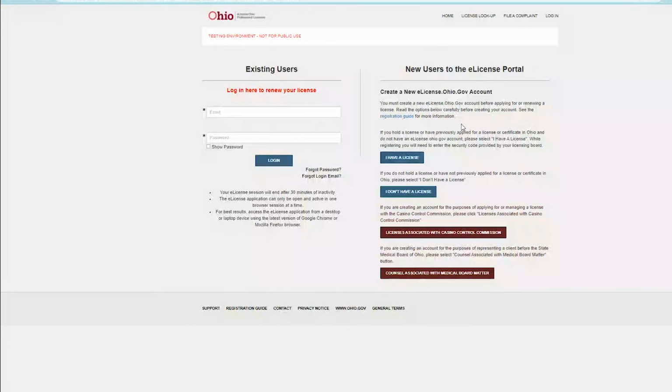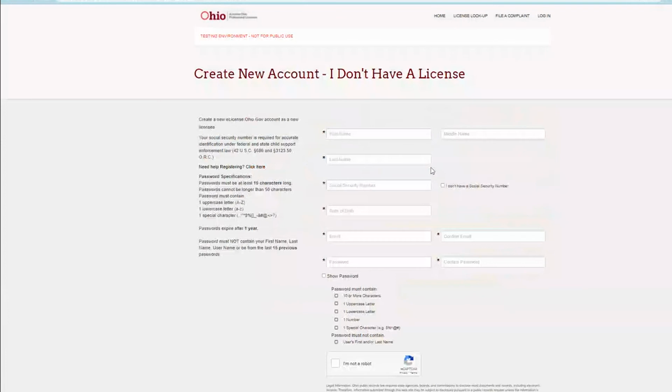Since I am a new user, I've never used e-license before, I will be selecting don't have a license. So you'll see my mouse highlight have a license, and it's giving the system a little bit to think about it. It takes you to this screen that says create a new account. I don't have a license, so I'm going to put in some information that I created on my own.